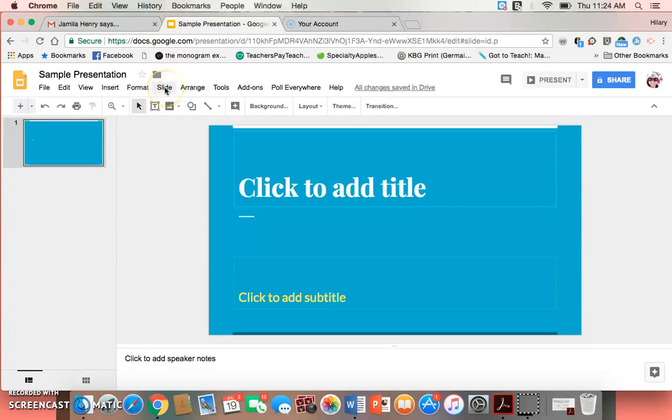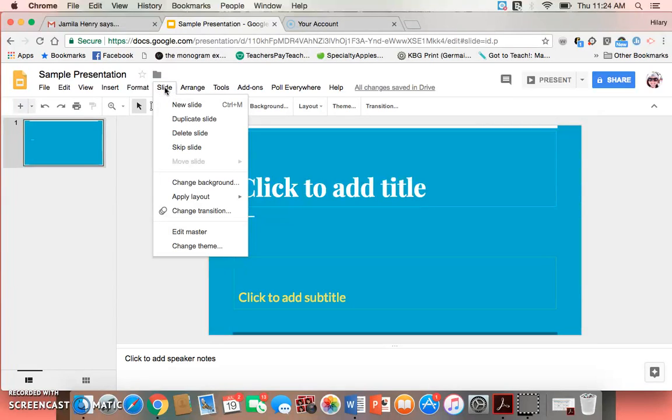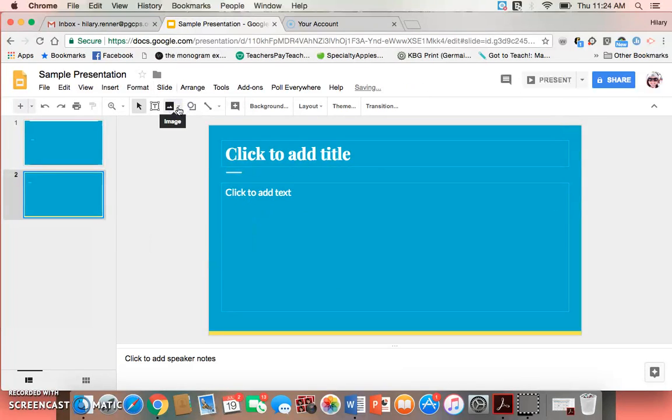So we're going to go ahead and click on the slide tab, and it's going to open up a menu. New slide, you're going to need that one. You can either use Control M or click up here and click new slide to add new slides to your document. When you add a new slide, it will add whatever the previous slide was. So for this one, it's a title slide. So when I add a new one, it will just add another title slide.